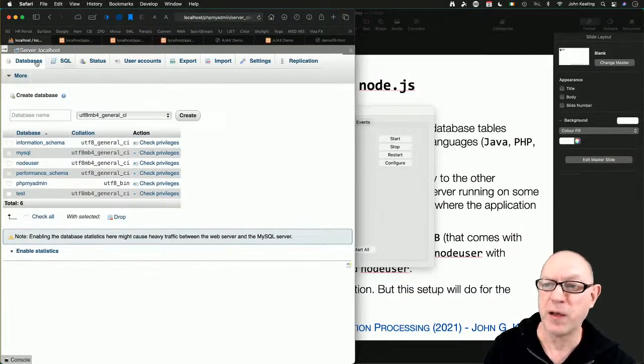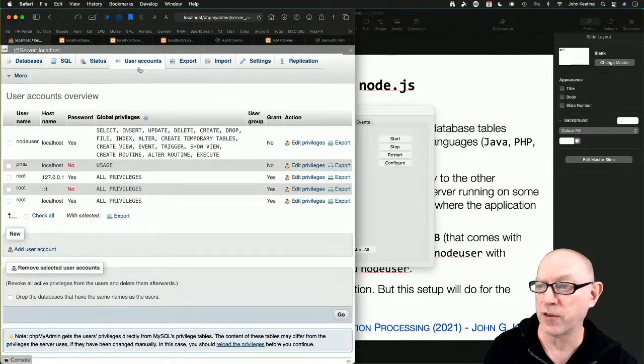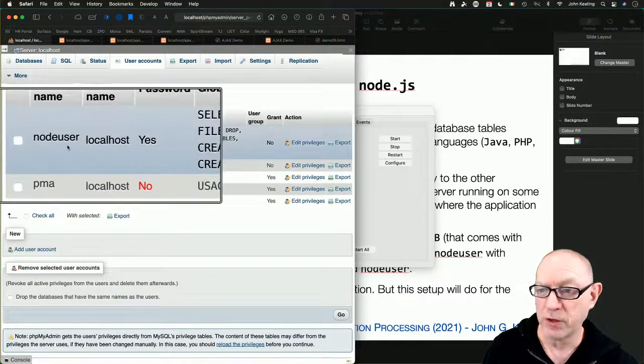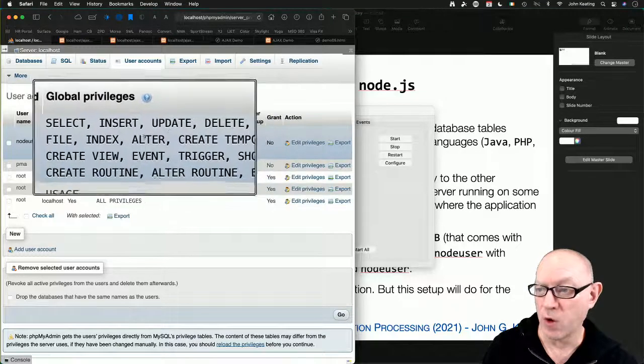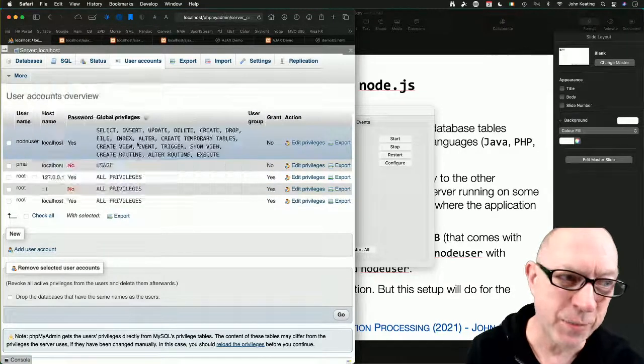I can issue SQL. I can look at the user accounts. You can see there's a node user in there. If I click here, you'll see that there's a user called node user. I've created this user already, and they can do all of these things, which is probably not a great idea, but that's fine.